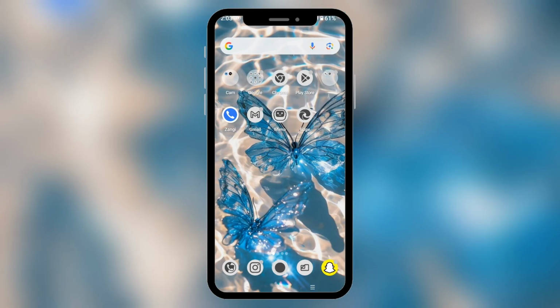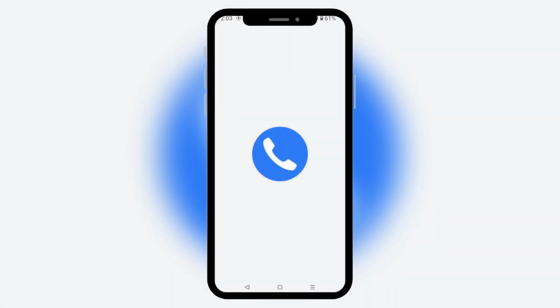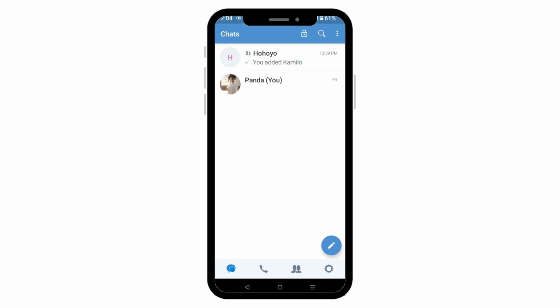Here I am going to use a phone, so let's open it. Once you are inside the phone, look for the person you want to chat with. You can usually find them in your contact list, or maybe they are already in your recent chat. So I don't have a person in my current chat, so I'll be going to the contact list.